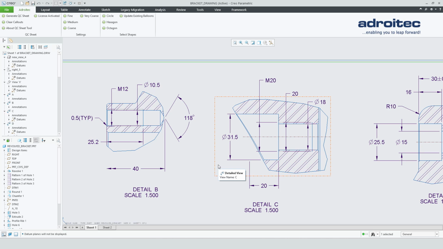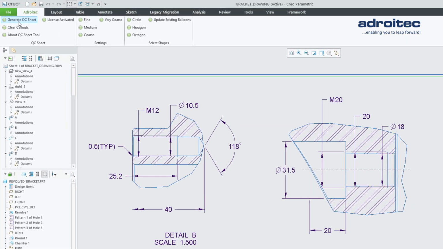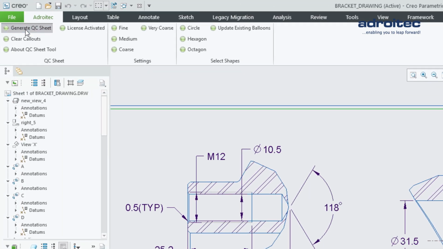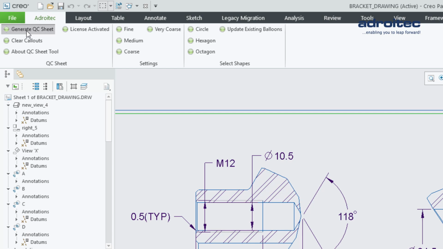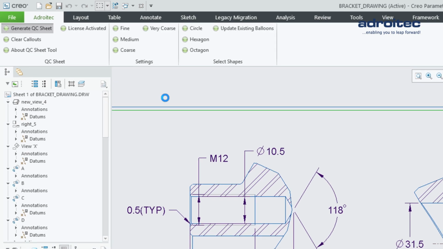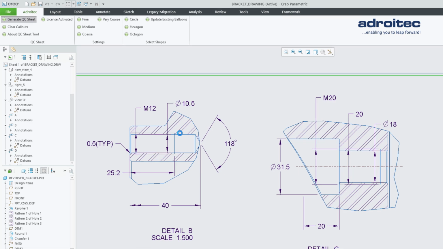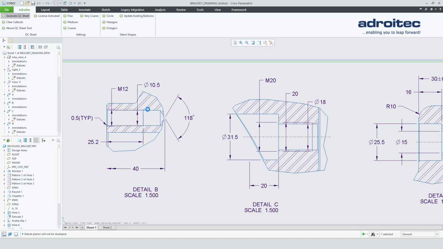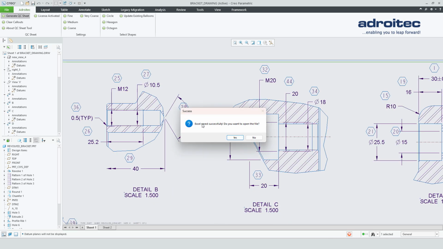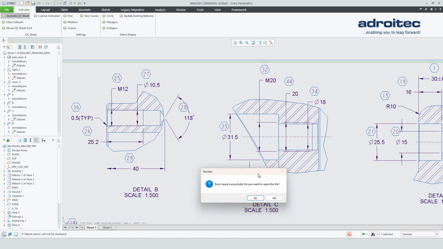Right, now that we have set all our preferences as per our company's needs, it is time to generate the QC sheet. I can just go ahead in an instant. It says generate QC sheet. So the software automatically takes over the drawing to start numbering all the dimensions. Right, Excel sheet saved successfully. Do you want to open the file?